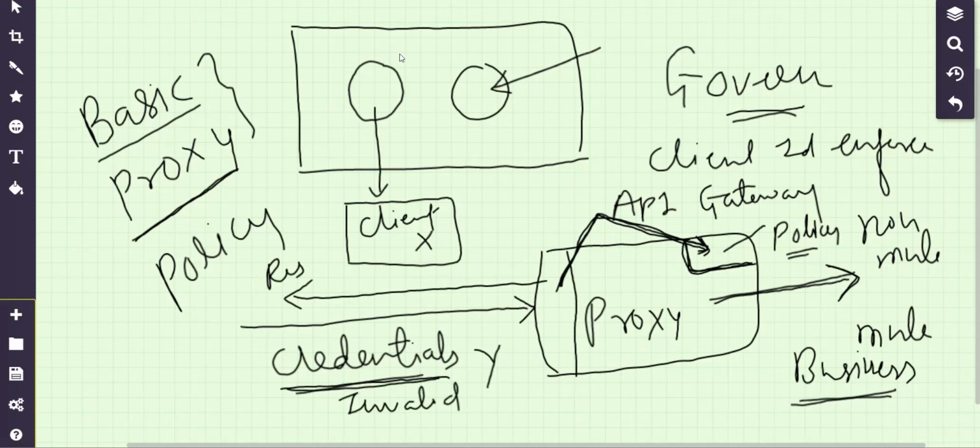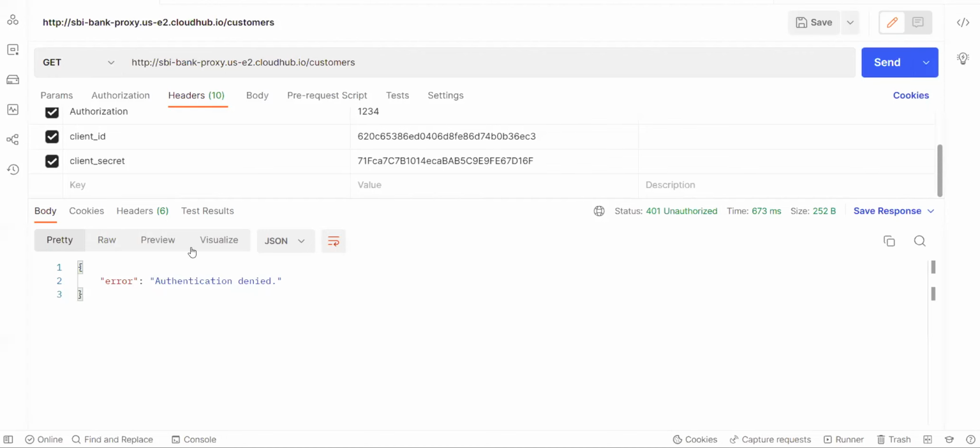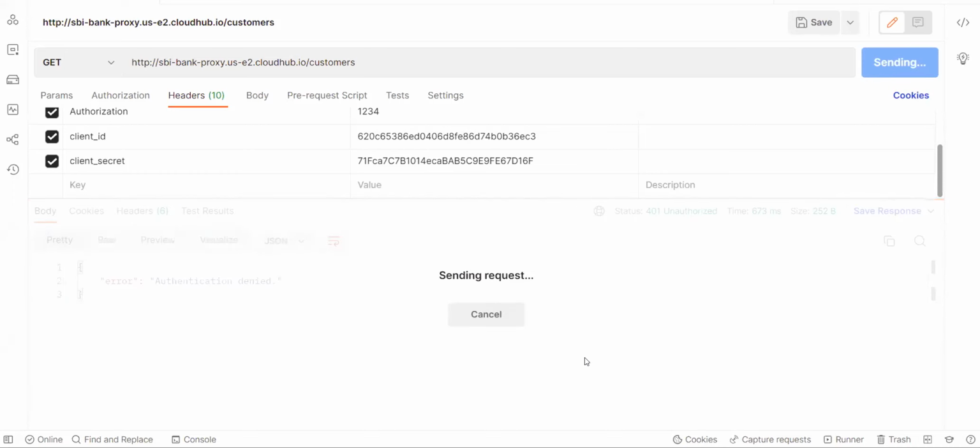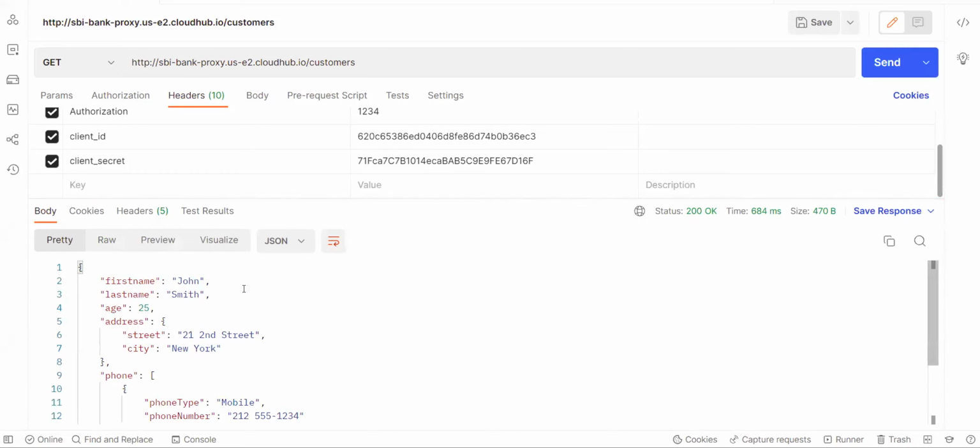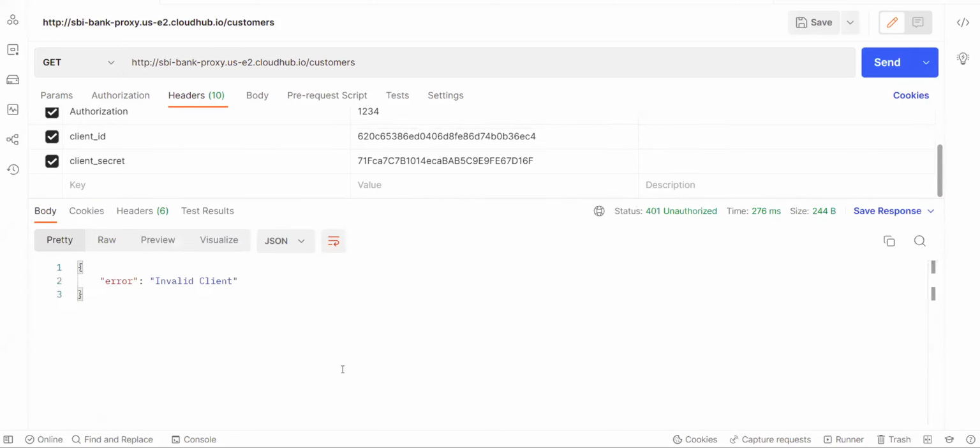Got it. Now let's go to our Postman and see. I'm passing correct credentials now. Now see, I'm able to get the response. Let's pass 4 instead of 3. Two scenarios, okay? Correct scenario, error scenario. See, invalid client. If I don't pass client ID and client secret, different error, okay?